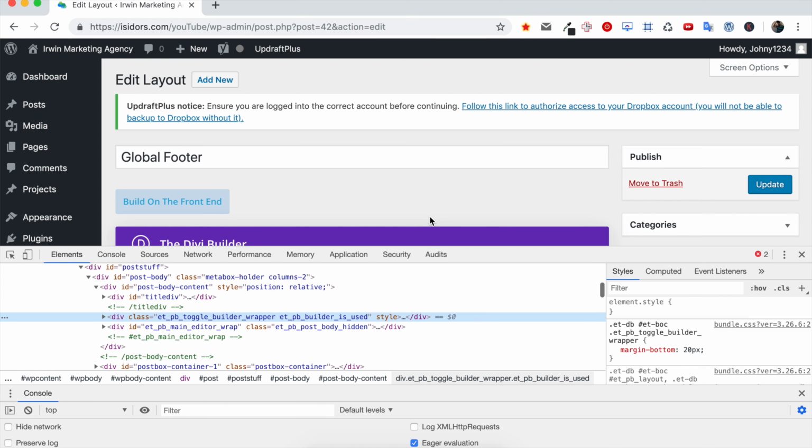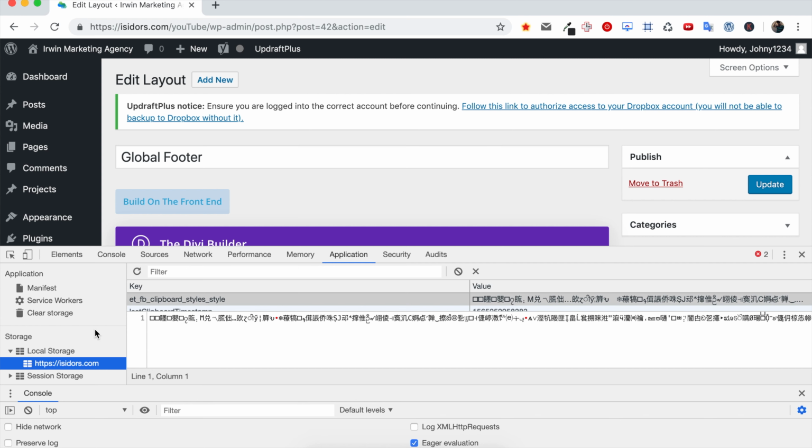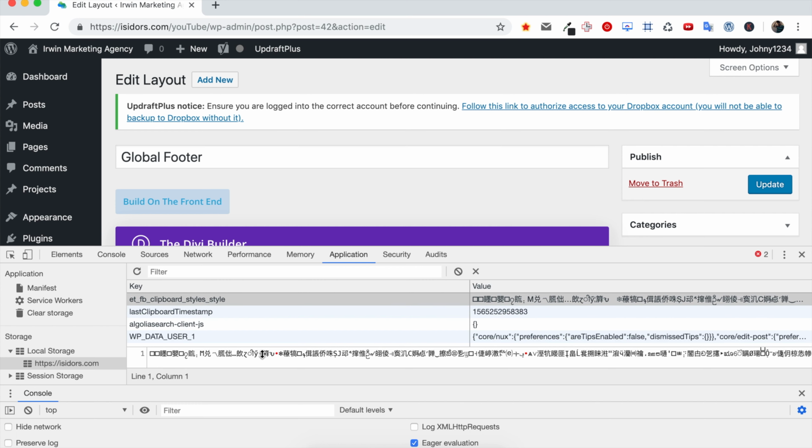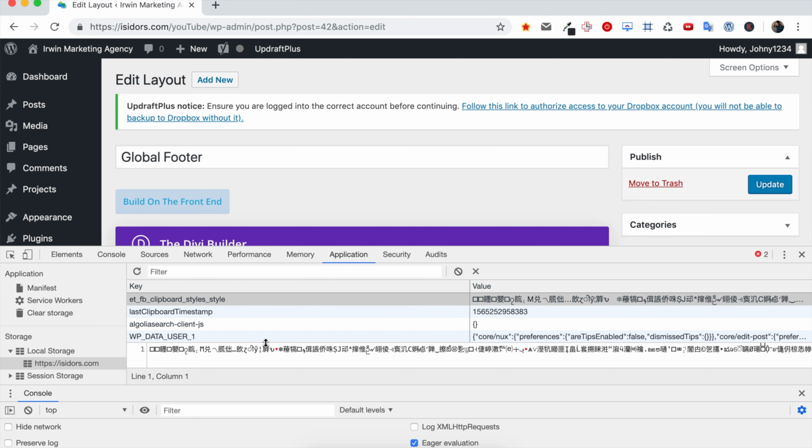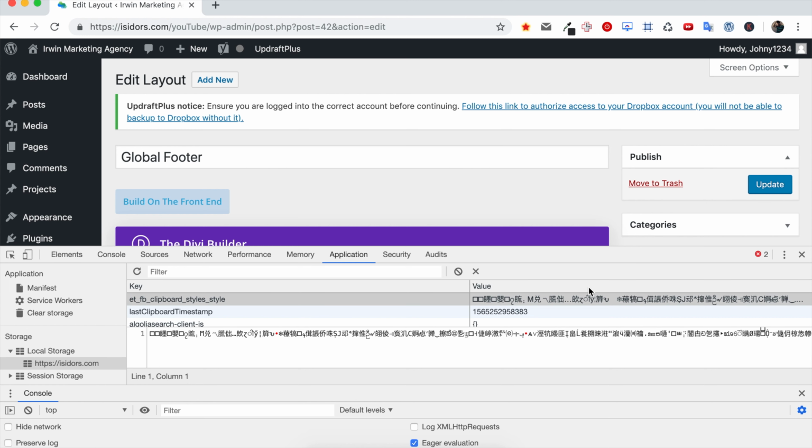Okay. Now the first thing you can do is go to application, and try to clear the local storage. The thing is that the Divi theme, it's somehow saving files on your computer, and after an update, these files might corrupt themselves, or I don't know. I'm not sure. As you can see, it's something messed up.